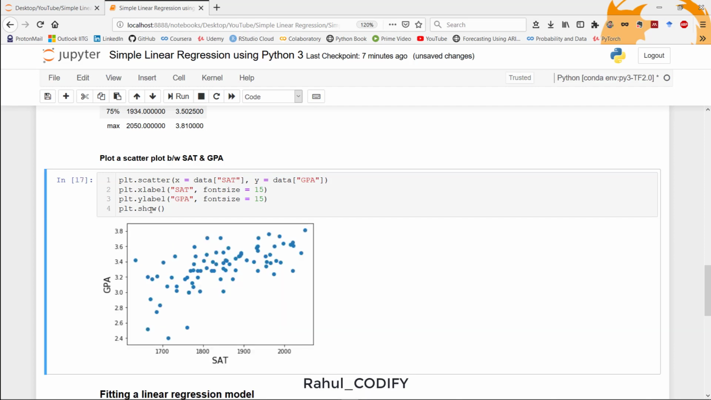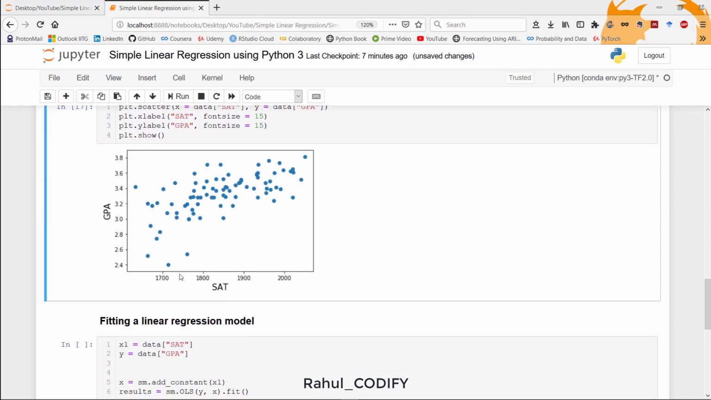If you press Ctrl Enter, it will show the relationship between SAT and GPA score. That is, if you see, with increase in SAT score, the GPA score increases. It is a positive linear association.